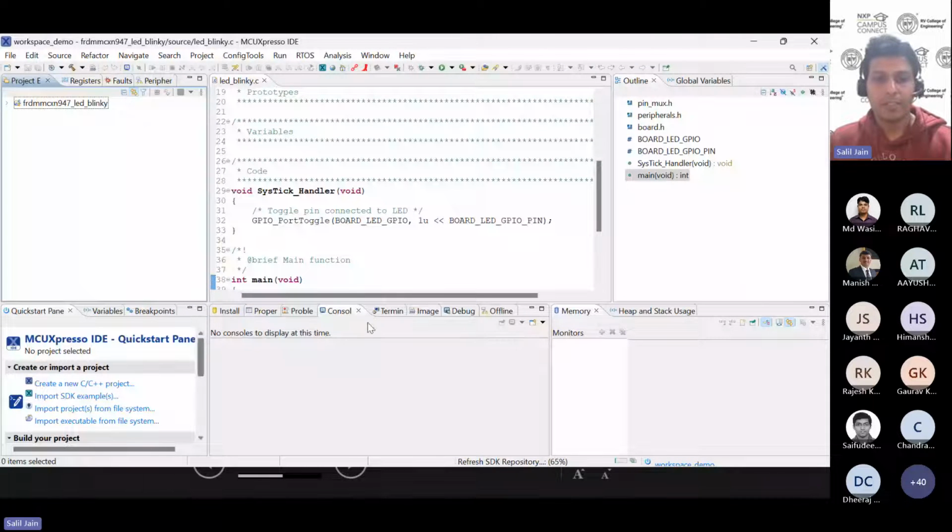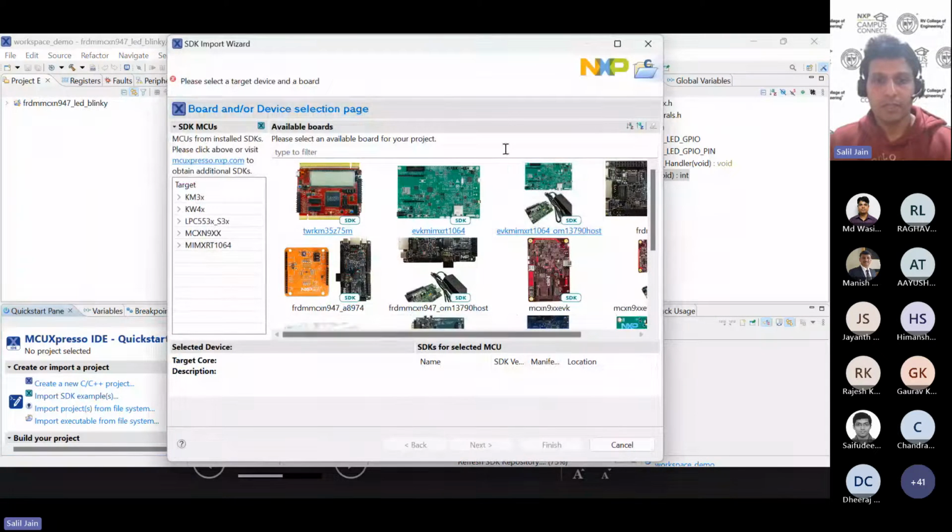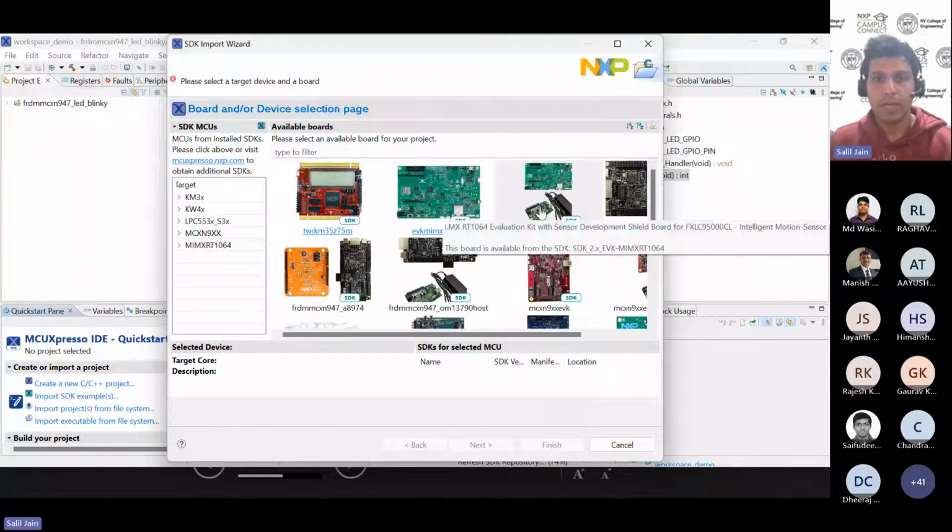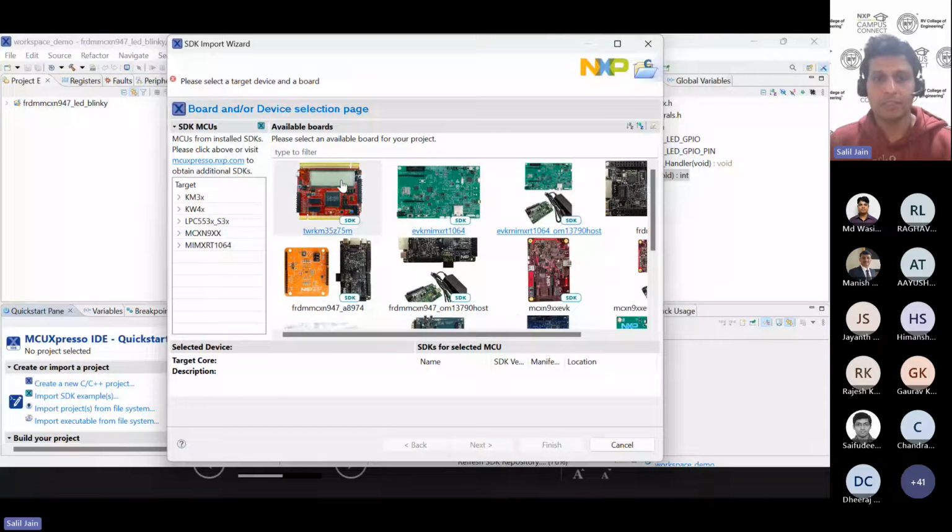Before importing this SDK example, there is an option to install the SDK. If we go here, import SDK example, as you can see, there are multiple SDKs available, and you can select those SDKs as per the requirement. First you have to download that SDK from the website directly, or there is an option in the IDE itself for installing any SDK for that specific controller.